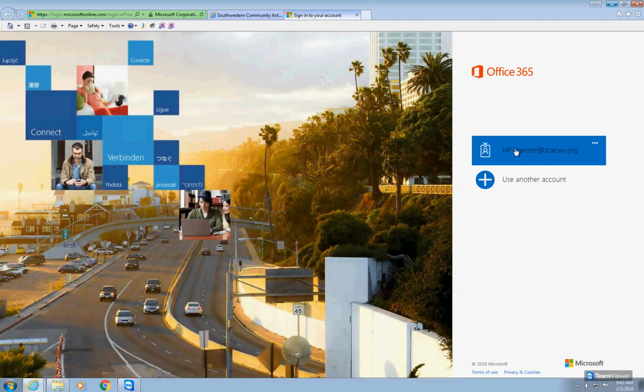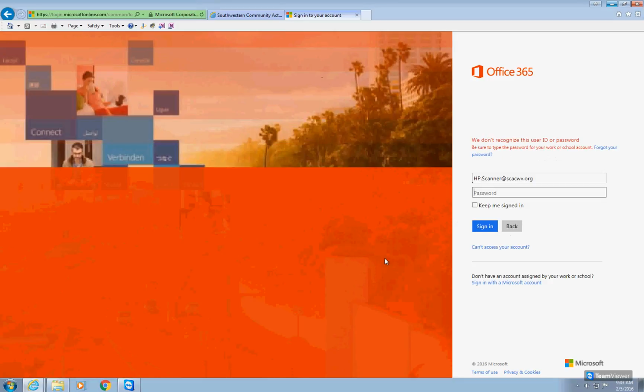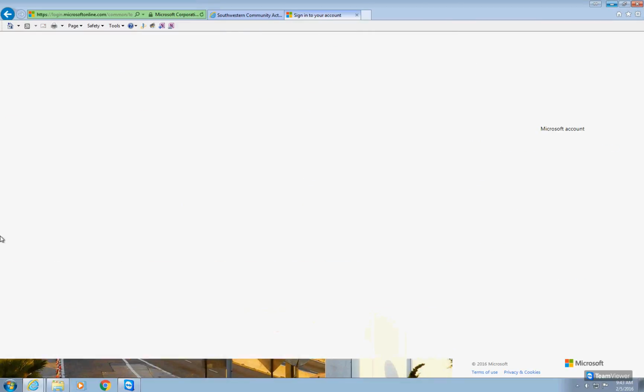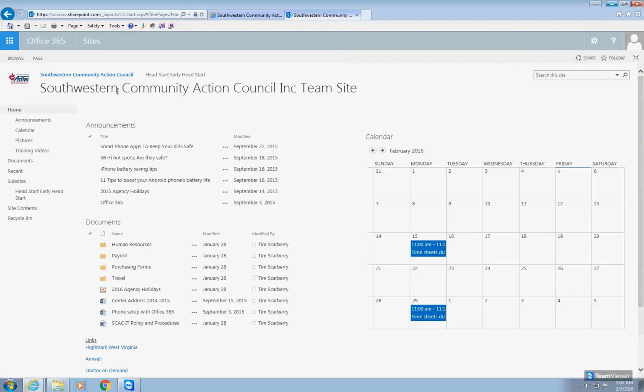For today's demonstration, I'm going to use a generic account. Helps if I type the password correctly. And that pulls us up to the main agency-wide SharePoint site.